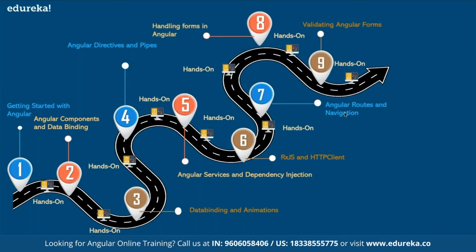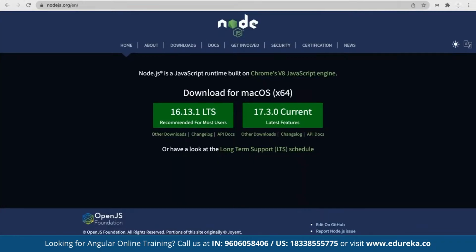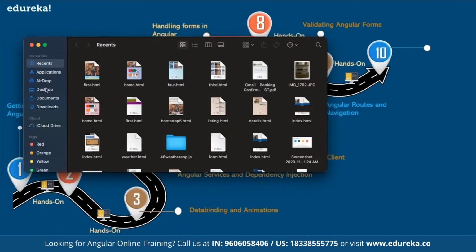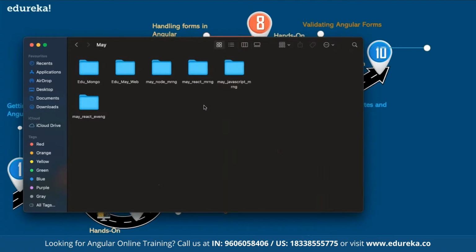Guys, Edureka's way of teaching is very, very different. Here, everything that you're going to learn will be done in a more practical way. As an example, if I show you any of my Angular batch when we do a training, we are going to teach you every single thing in detail.